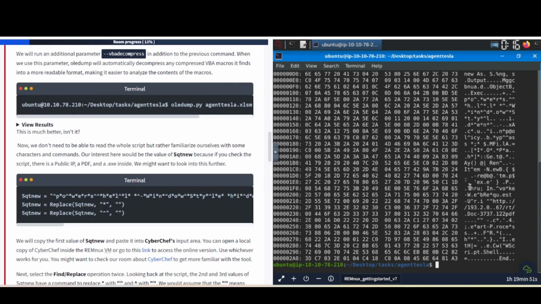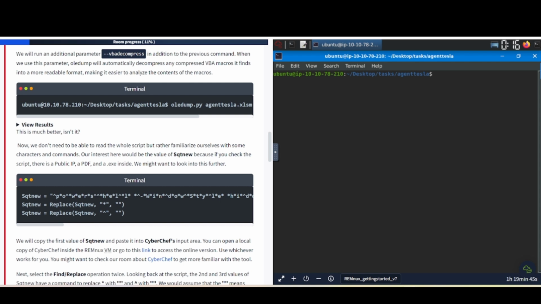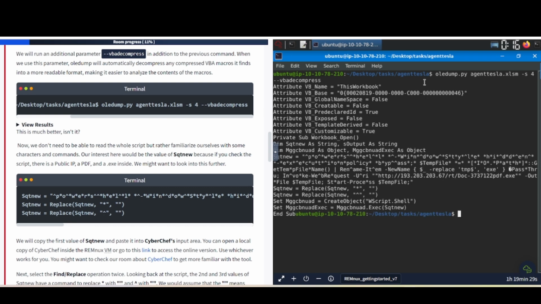All right, so let's go ahead and do that. I'm going to go ahead and clear the screen. Okay, so we're going to tack that on, like so. So we have at the end the 4, so we're going to hit dash dash and then this following parameter. Okay, there we go. Now this is way more readable.